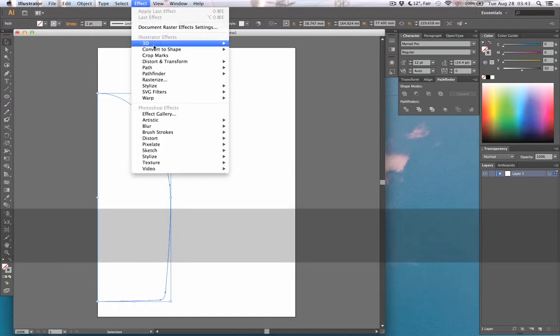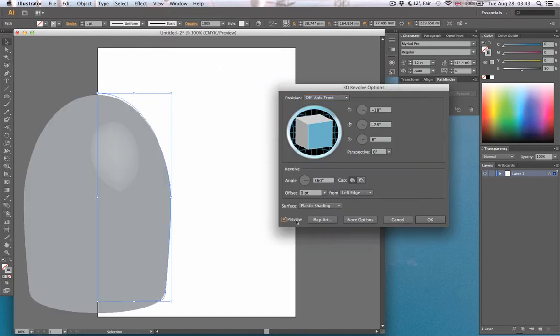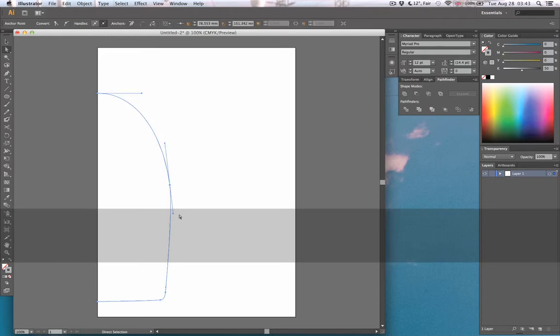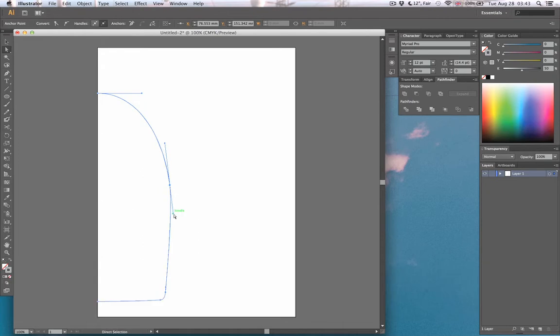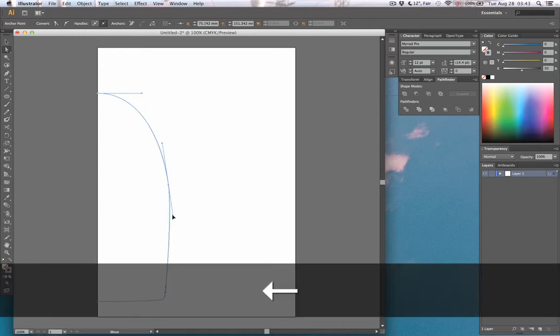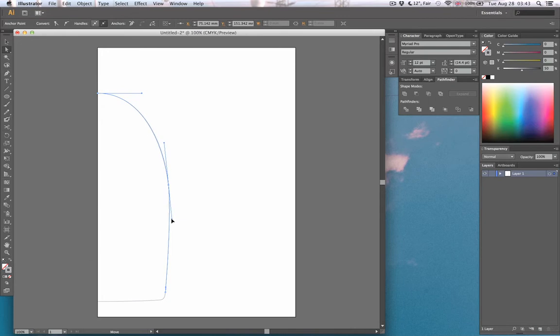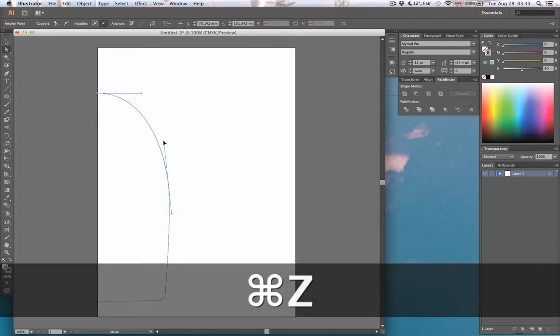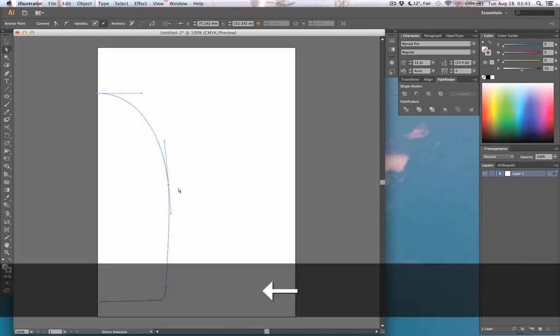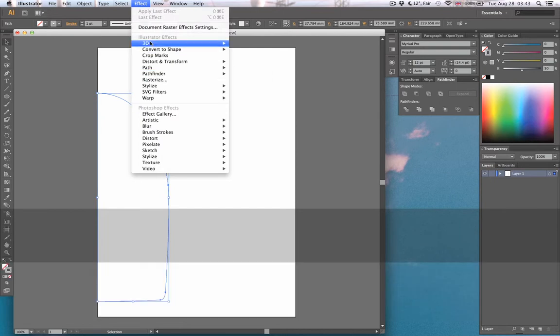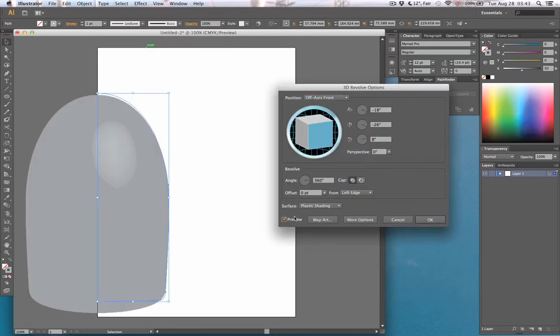Let's see. Yeah, I think this is good, only the sides should be a little bit more straight perhaps. Move them in a little bit, straighten this out a tiny bit. This is too much, this is way too much. Let's try again. Revolve preview.